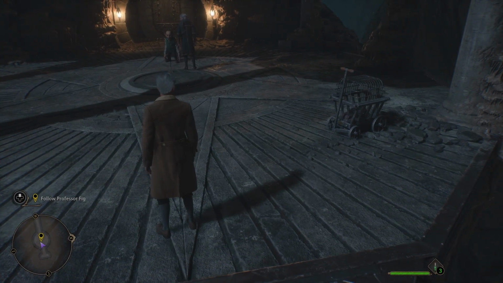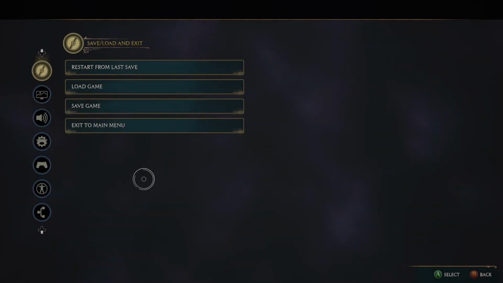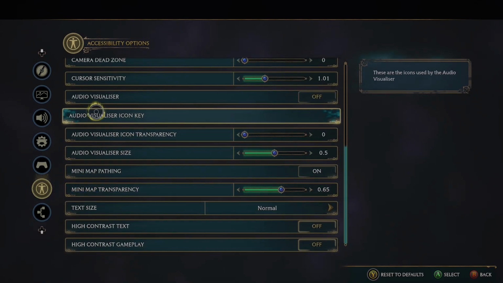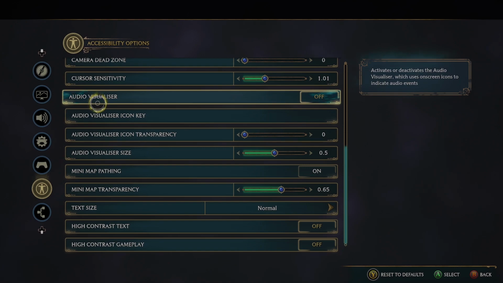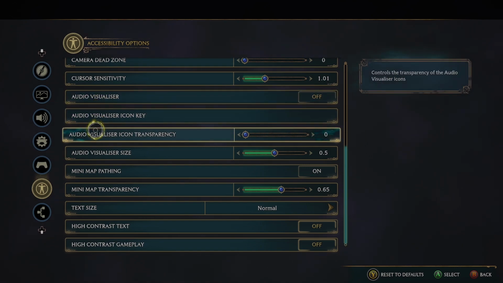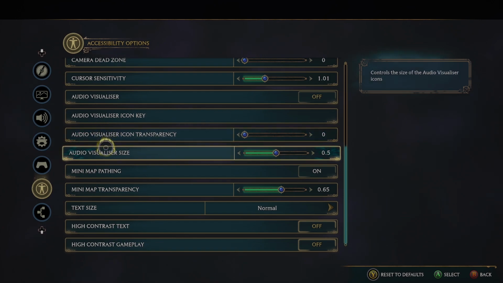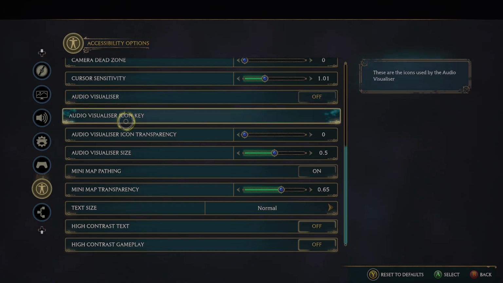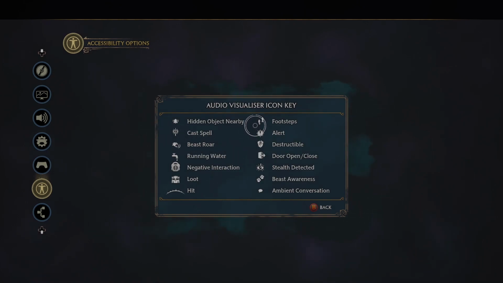In the beginning, let's go to menu and enter accessibility. Scroll down and as you can see right here we've got audio visualizer icon key, visualizer icon transparency, and visualizer size. First, you can enable or disable this function, which activates or deactivates the audio visualizer, which uses on-screen icons to indicate audio events. Next, you can change audio visualizer key.